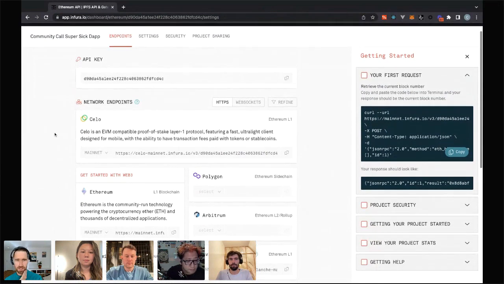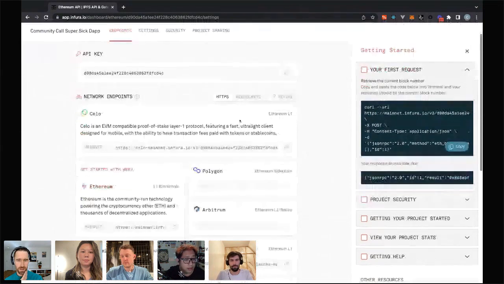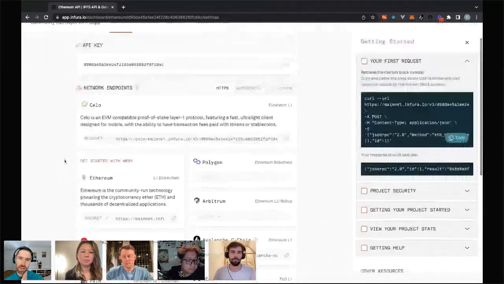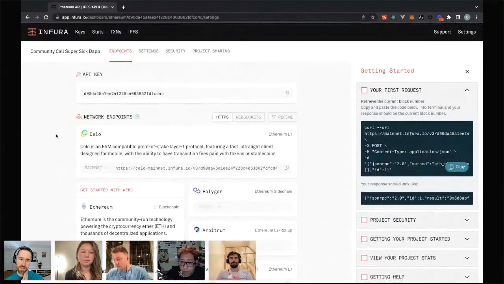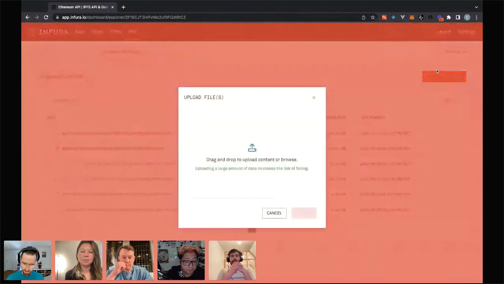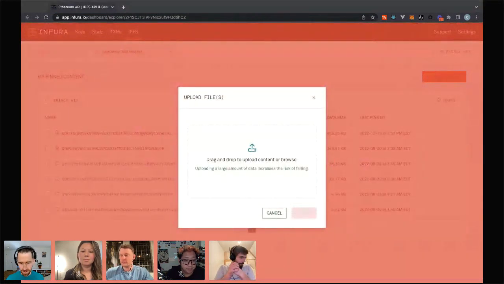This is a great way to get started, a great way to look at all the different networks and endpoints and start building. We also have a great article about how to choose a blockchain network from all our different options, so I'll share that as well. Last but not least, a really exciting addition: IPFS has been extremely popular in terms of NFTs and making sure that content is pinned and available globally at all times. And we actually have a new UI for uploading content using our dashboard.